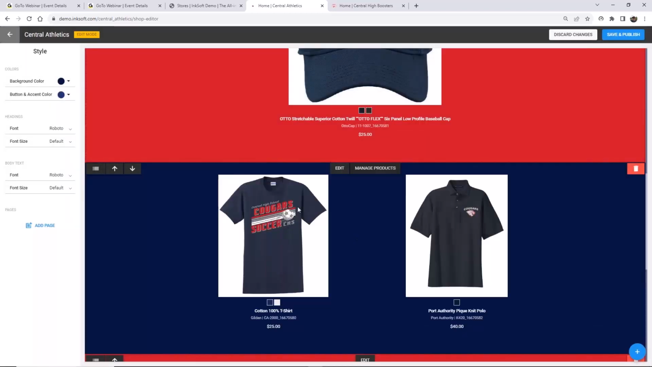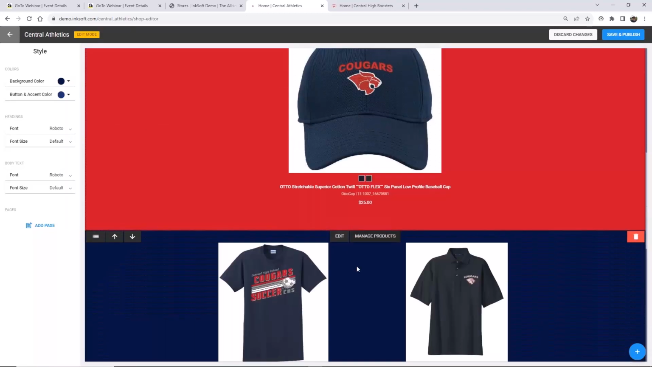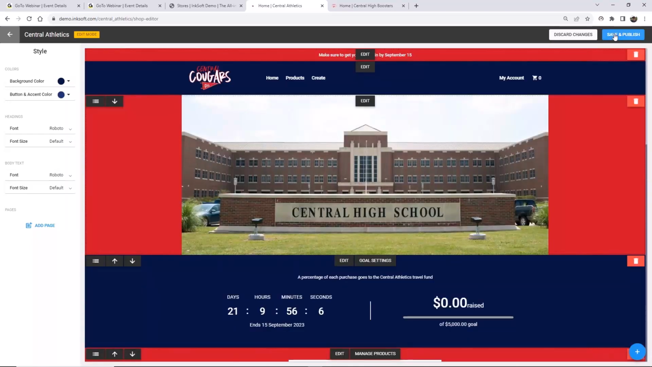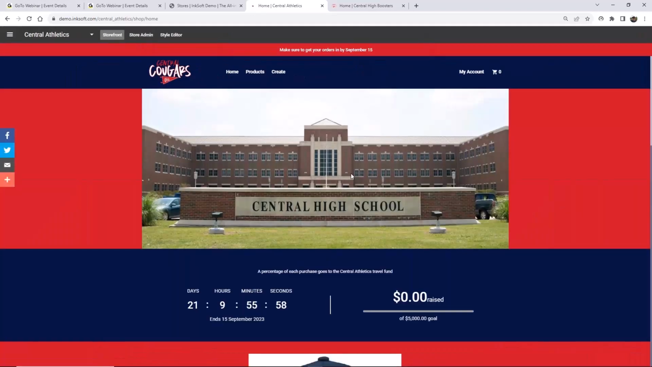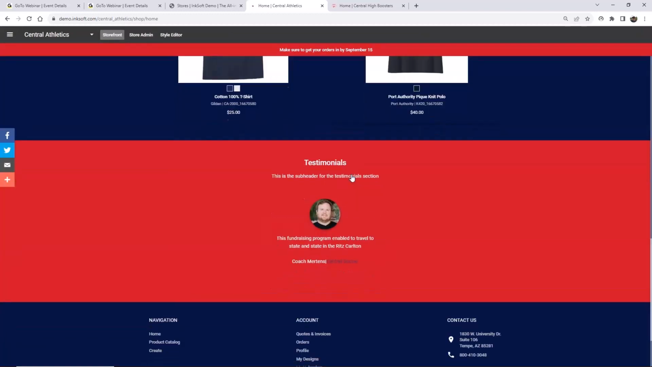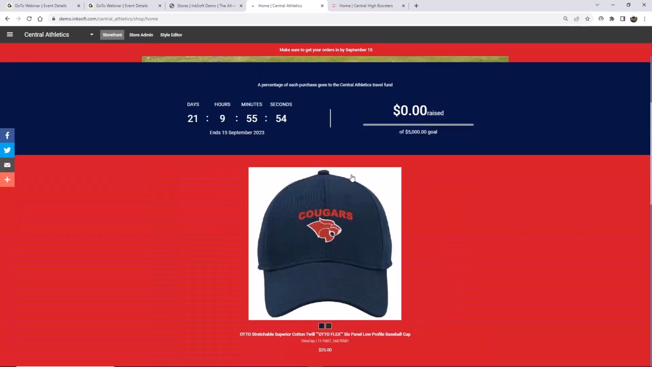And so when the customer clicks on this, they're going to be able to select the white version or the dark version. And that's how you build a store. So I'm going to hit Save and Publish now. I want to back navigate to see what's going on in here. And it looks really good. I'm really happy with this. I could go and make other changes if I want to.